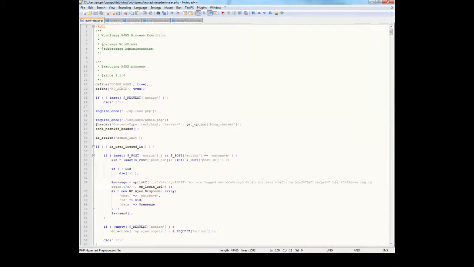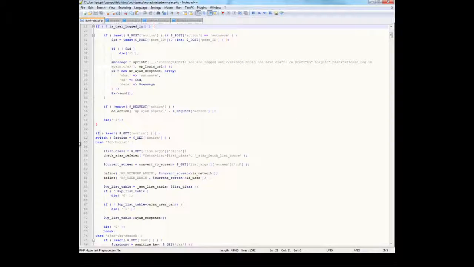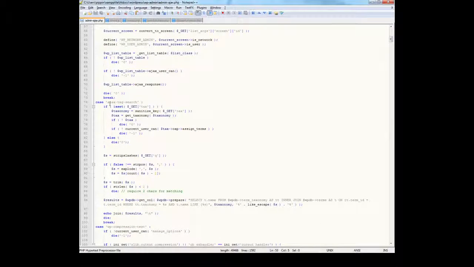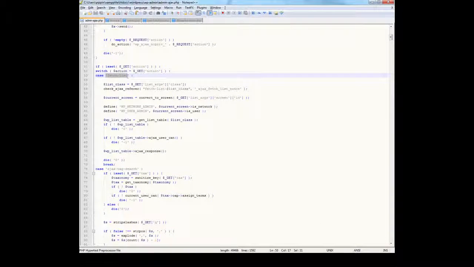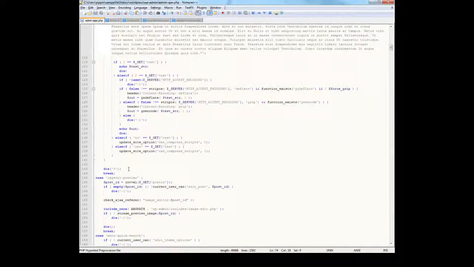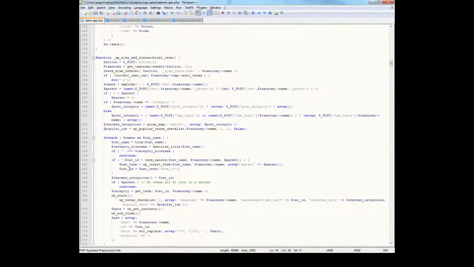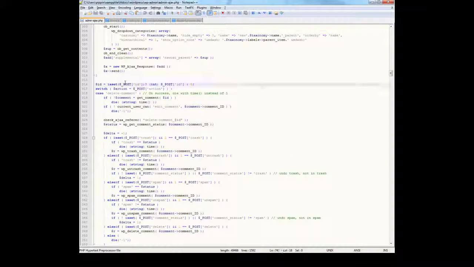So let's look instead at how this file works. Well, we see right here, we're doing a switch, action equals get action. And it's going through a whole bunch of case statements. So basically, if the action equals this, we're going to do this. If the action equals this, we're going to do this. Okay, well, that's not what we want. So let's keep scrolling down, keep scrolling down, keep scrolling down. And now we see switch action post.